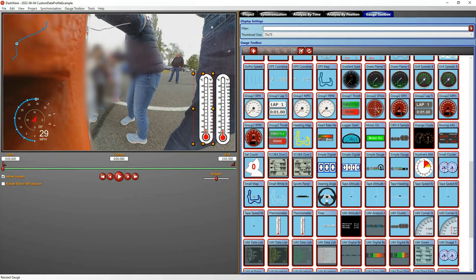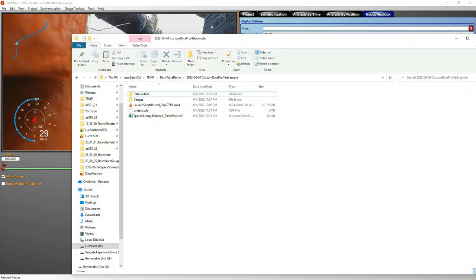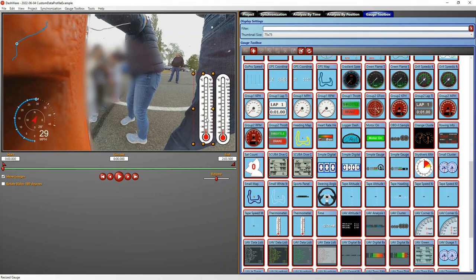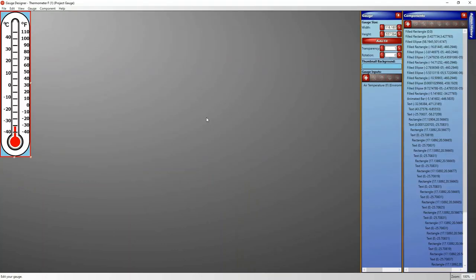And let me open up the project directory just so we can see. Here, gauges, right? Now there are two of these thermometer Fs. So this thermometer F was this one, right? Which was our inside. And now thermometer F1 is the second instance of it, which is over here. So over here, what I want to do is modify this. So if I double click this one, I don't want to drive this with the air temperature any longer.